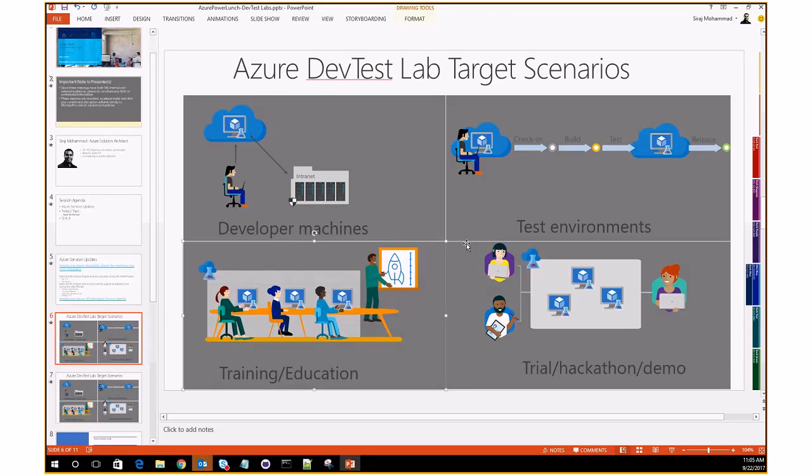So first is developer machines. In Azure or any other public cloud, anyways, you can go ahead and create a virtual machine and start coding, which is really, really easy.